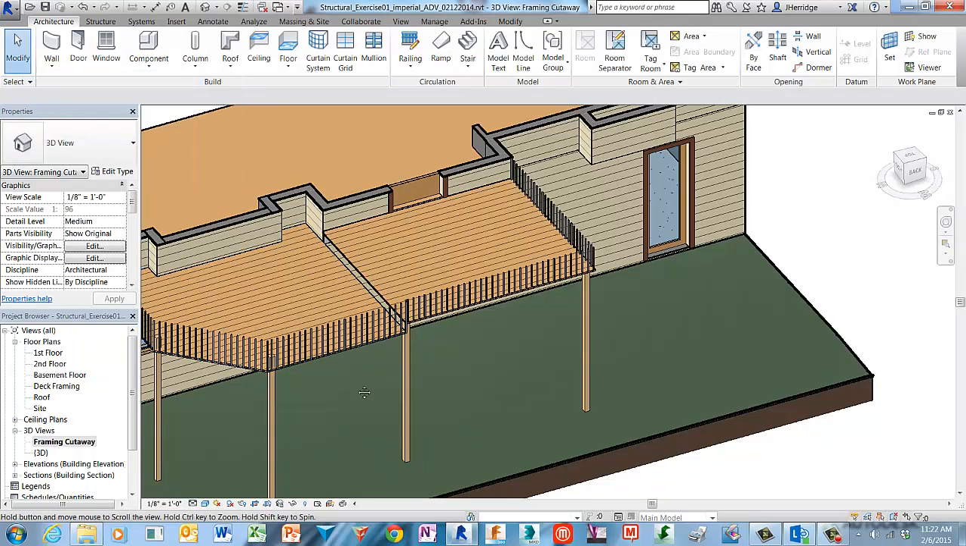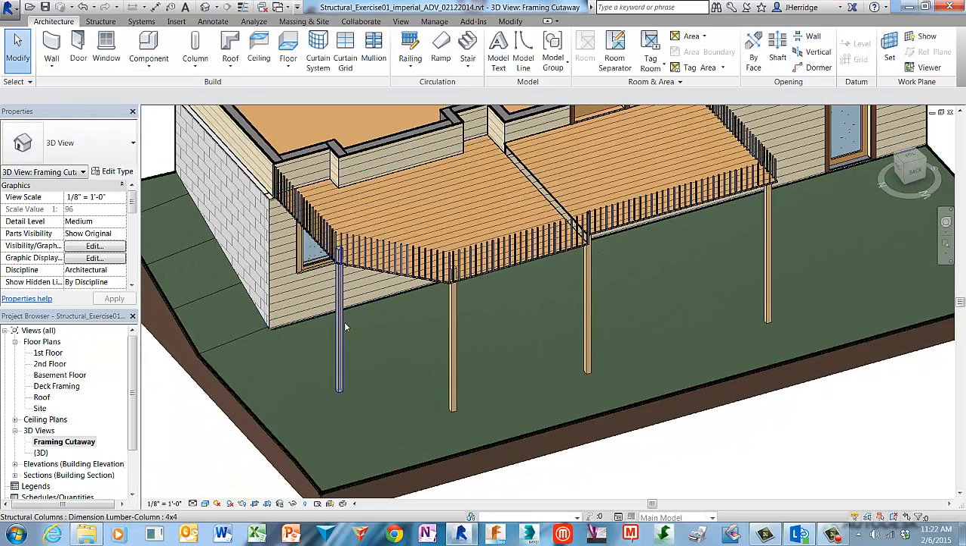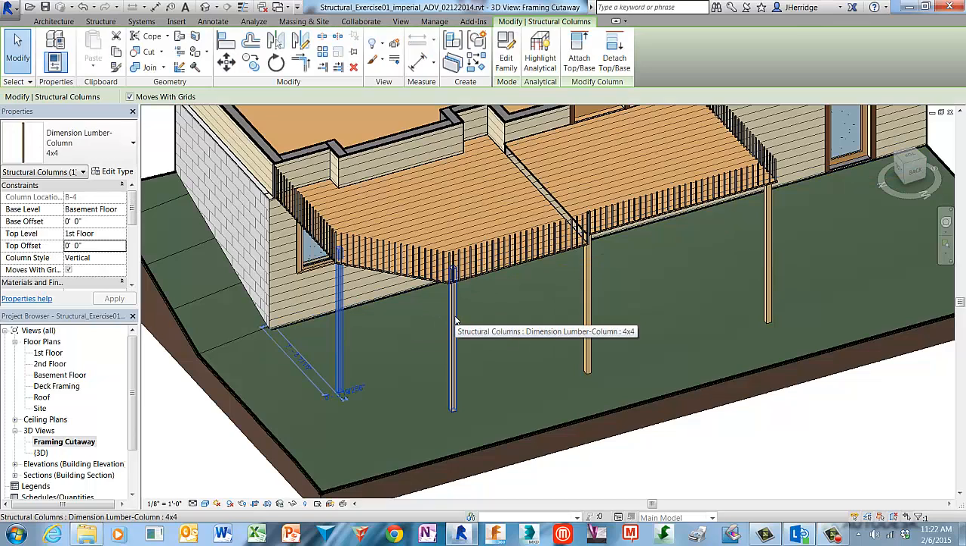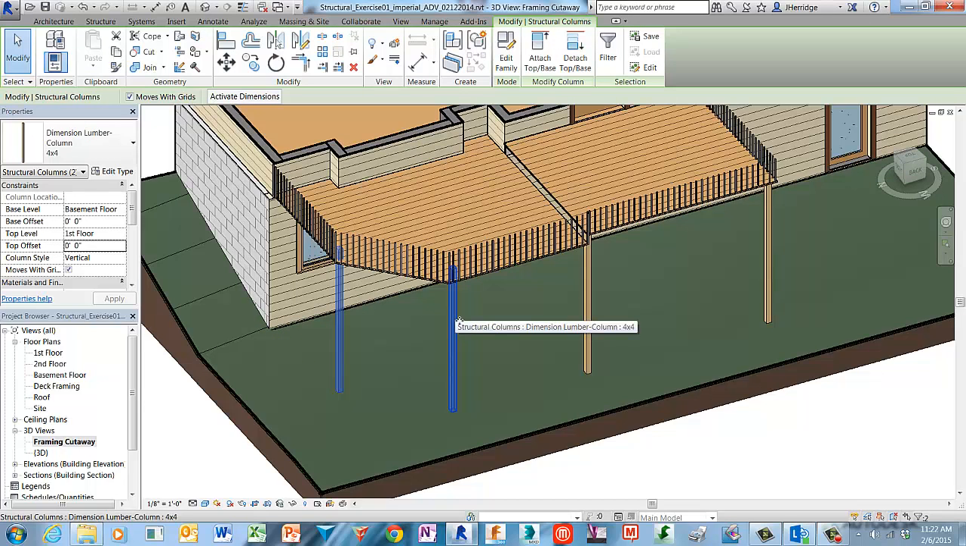We'll rinse and repeat here with the other two columns. Control left click to create a selection set of these two columns on screen. And let's set the top offset to -9 inches. And click Apply.